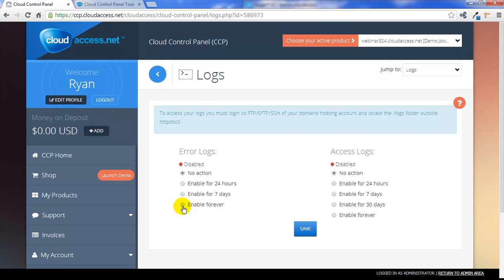Please notice how you can enable error logs for 24 hours, 7 days, or enable them forever. Similarly, you can enable access logs for 24 hours, for 7 days, for 30 days, or you can also enable these forever. Also, please notice the blue message at the top of this page, which informs you that to access your logs, you have to log into FTP, SFTP, or SSH and open up the Logs folder, which is outside of the HTTP docs folder.